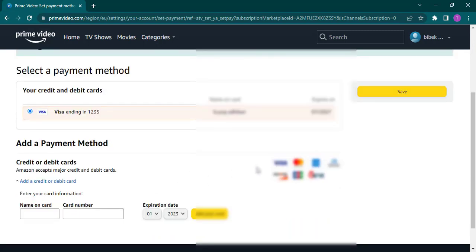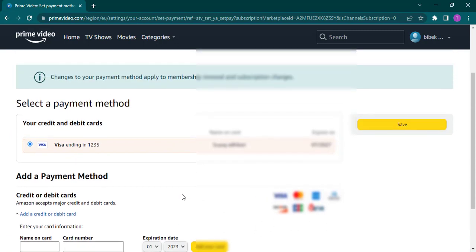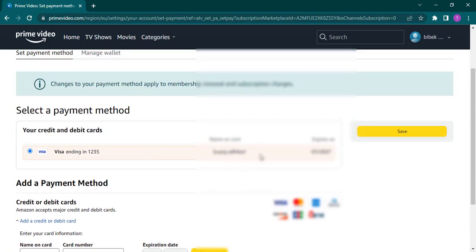Now to change your payment method and to remove the existing one, you need to add in the new card first. So add in your card details of your debit or credit card and then just click on add your card. It accepts all the major cards, and once you add in the card, you will have an option of removing the existing card.